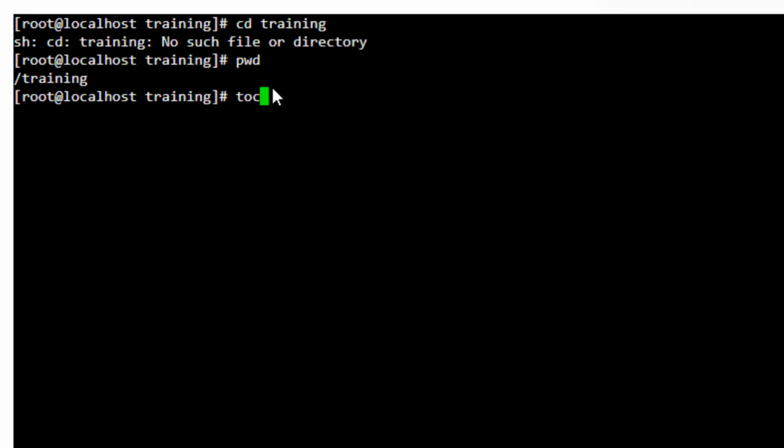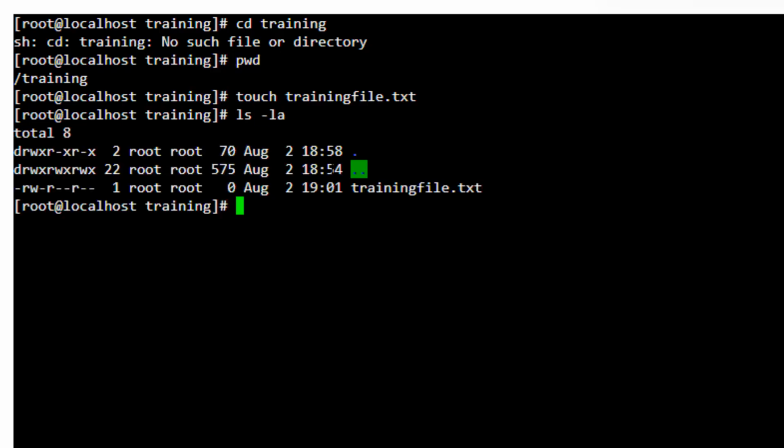However, I could say touch, and I'm going to call this file training file.txt. So I have touch to create a file. Let's spell it correctly: training file.txt. I don't see anything in the output, but if I ask for my long list and everything, there it is, training file.txt. Now, notice again on the extreme left, it says dr for a directory, but this doesn't say directory, because this is a file.